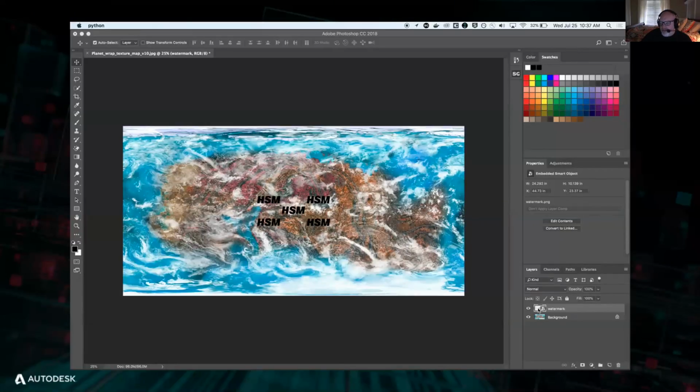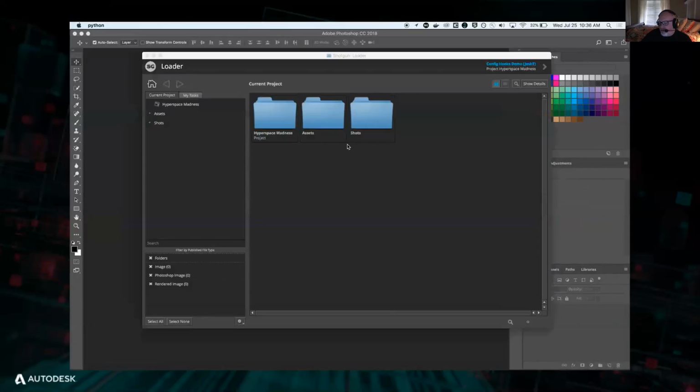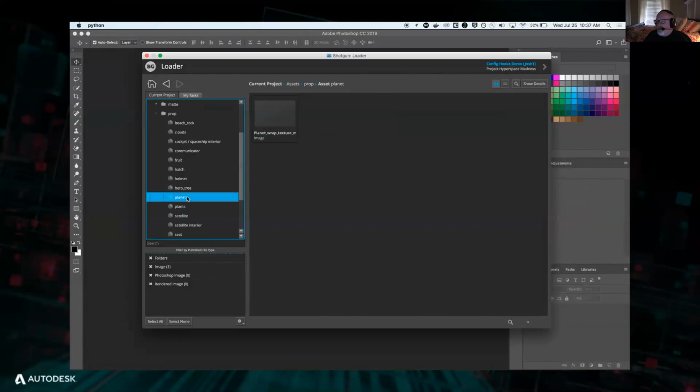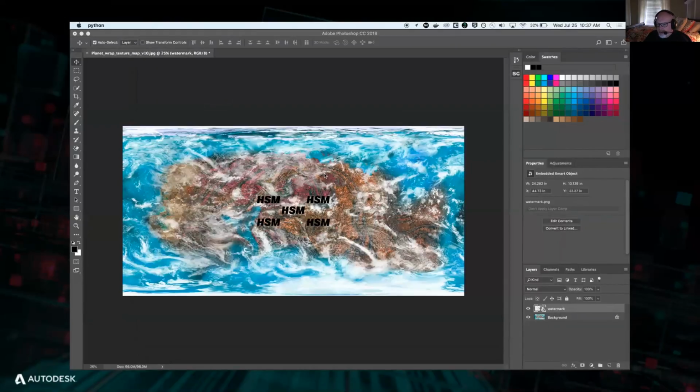So here are the same steps we ran before to load in the published file. So again, the exact same steps, but since we've modified the action and configured it, now we get the additional watermark layer when we open the file. So you can see the background layer and then the watermark as well.